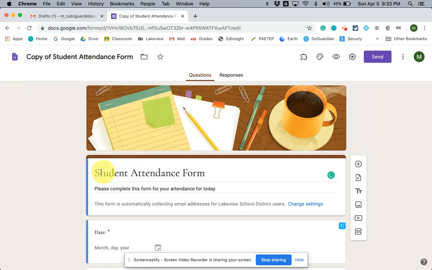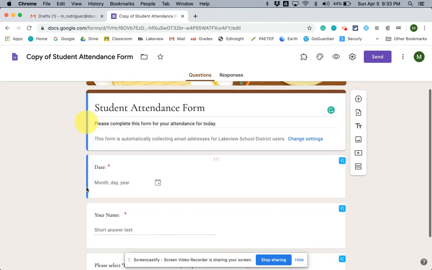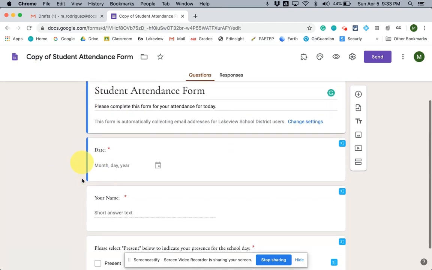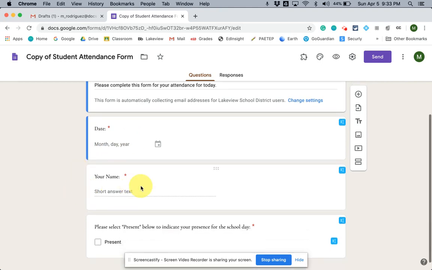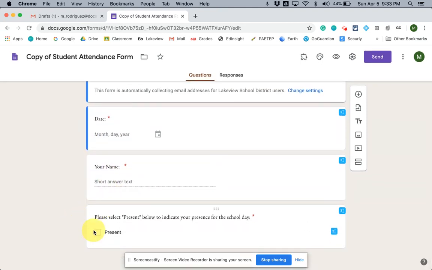You can rename this form if you wish now. You don't have to, but you can if you want to. By the way, if I show you this form, all that's on it is a spot for date, a spot for the student's name, and a spot for them to check that they are present for the school day.